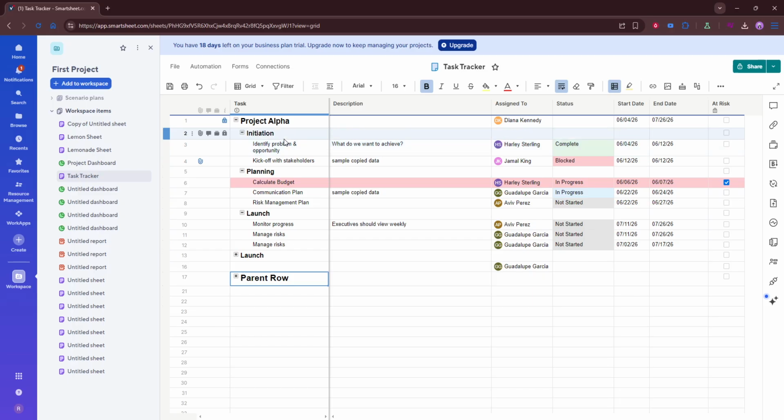That's how you create a parent row in Smartsheet. It's a quick way to keep your sheet organized, improve readability, and make navigation much easier as your work grows.